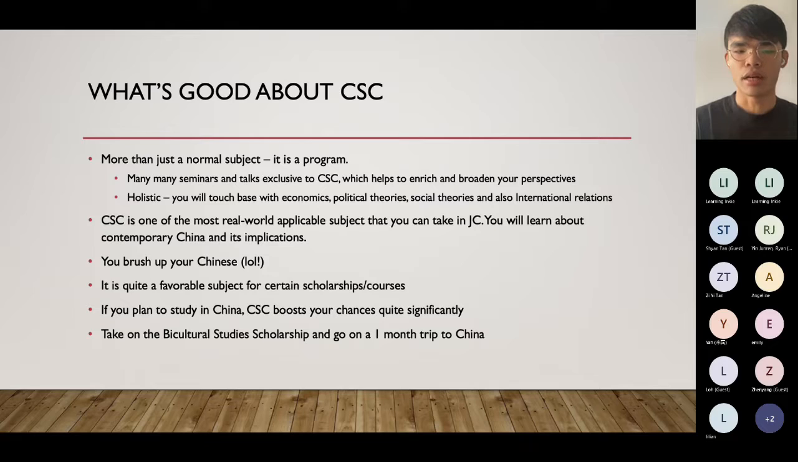I think very, very few courses actually offer this opportunity for you to go on a 1 month long trip. Most schools will allow you to go overseas, but that is probably for about 1 to 2 weeks. So the CSC is really, really special and unique in this aspect, and it is really, really helpful as well.